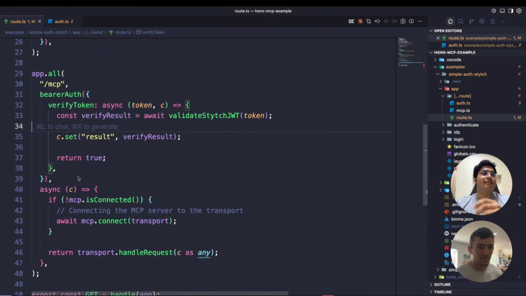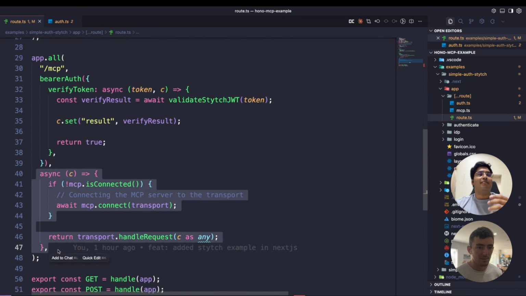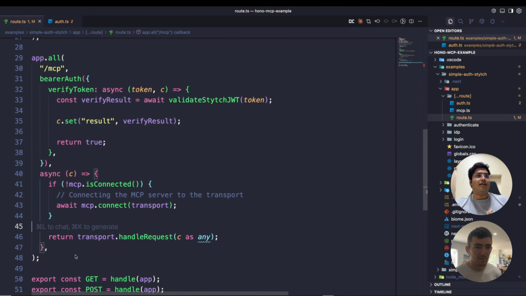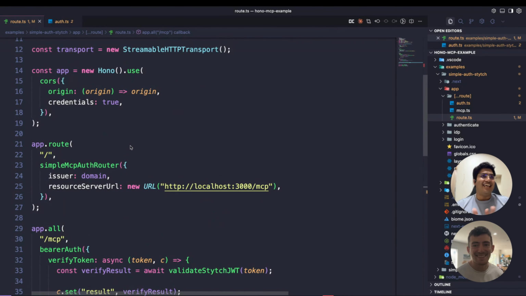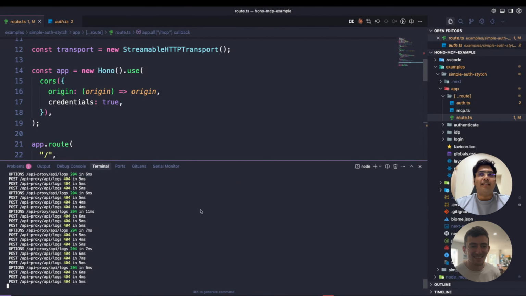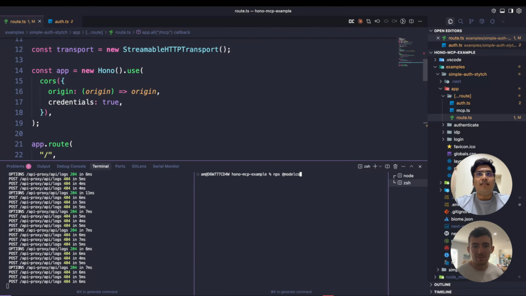And this is the common stuff for setting up an HTTP streamable transport with your MCP. You have seen a lot of this. So yeah, that's it. This is why simple auth is so easy. This is just one file. Let's see this in action. So I have my server running, and let's just start the model context inspector over here.